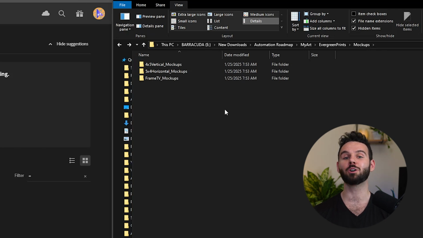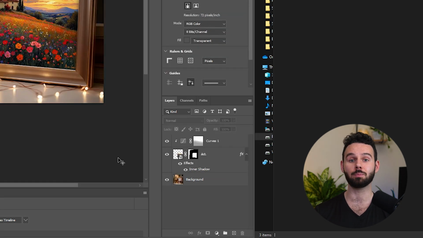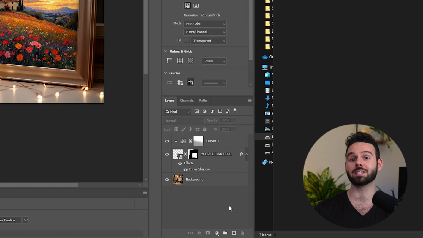Also, one special note for the script is to rename the smart object layer in all of your mockups to "your design here". This is a must for Tempest, as that's how it can find the right spot to place the art into. So make sure you go into all your mockups and name the art layer "your design here".